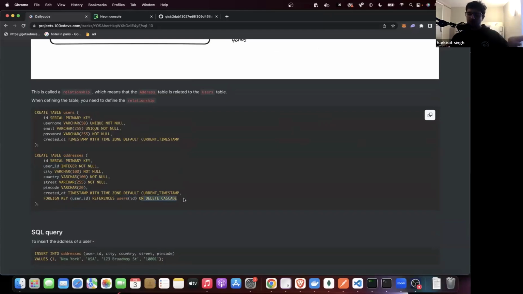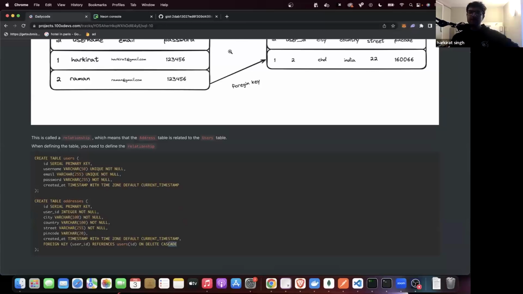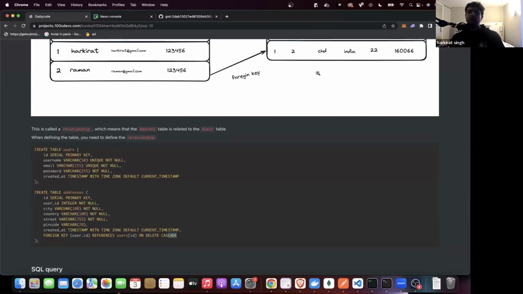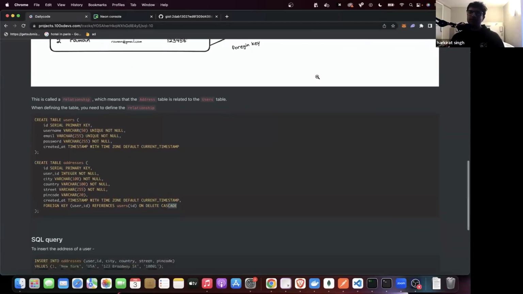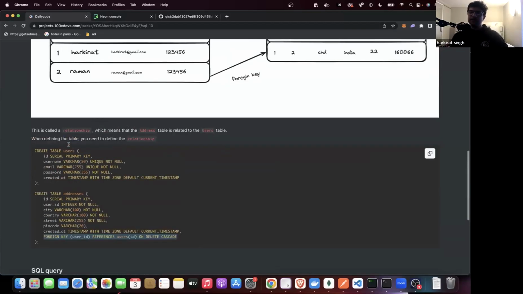Ignore this for now. This basically means what happens if a user gets deleted. If a user gets deleted, should you delete all the addresses for that user as well? Probably, right? If a user leaves your application and you delete them, should you delete all the entries here? Probably yes. So that's what this on delete cascade means. Ignore this for now. Everything else, this part I'm hoping is clear. This is the extra bit. The addresses table references another table, specifically in this case, the users table.